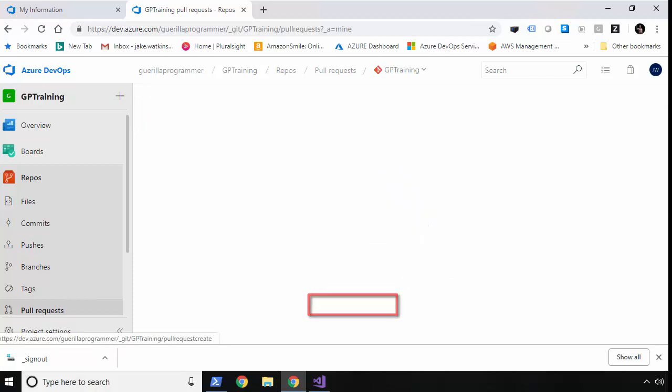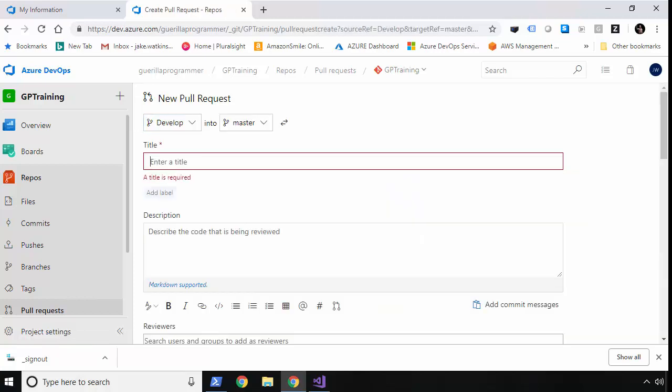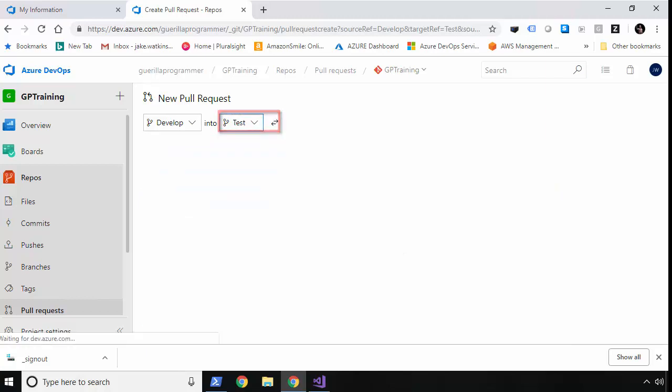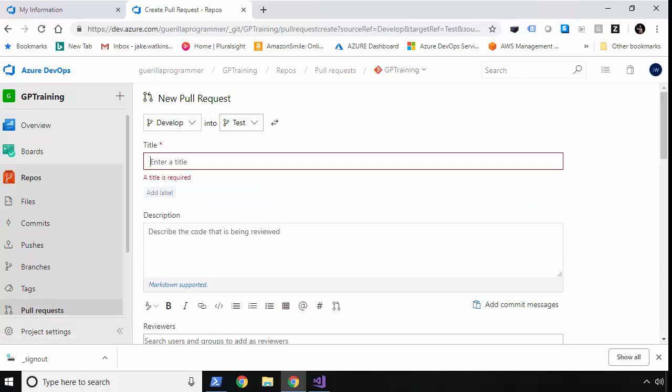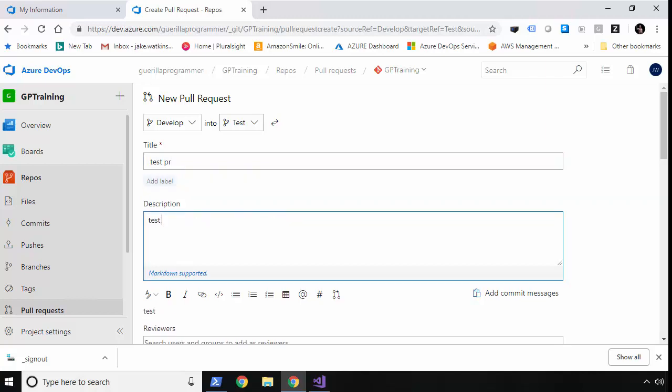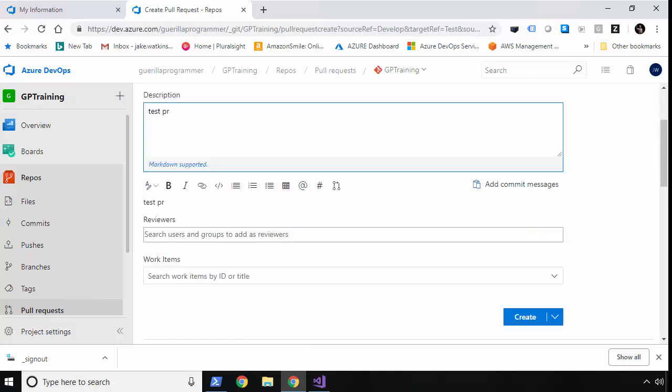In this case, I'm going to create a pull request from here. So it takes us to this screen for us to fill in. First thing is we're going from develop to, and we want to go to test, not master. The reason it puts master there is because master is the default branch in the way I have things set up right now. You could change it. I don't see a reason to. So just call this test PR.